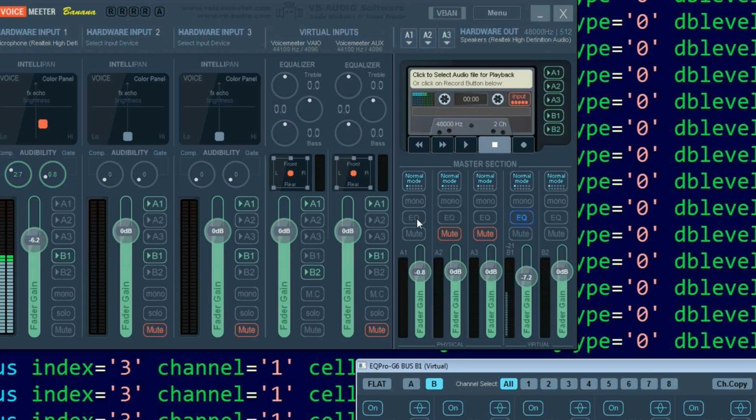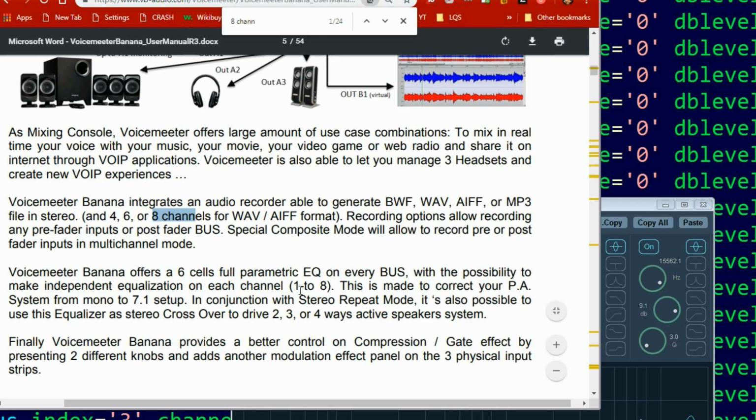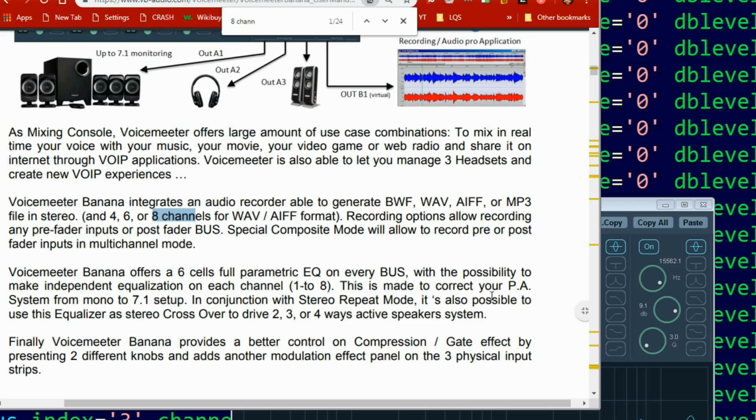So there's 1, 2, 3, 4, 5. These are all buses. And then there's each channel again. There are 6 cells, with the possibility to make independent equalization on each channel, 1 to 8. This is made to correct your PA system from mono to 7.1 setup in conjunction with stereo repeat mode. It's also possible to use this equalizer as a stereo crossover to divide.